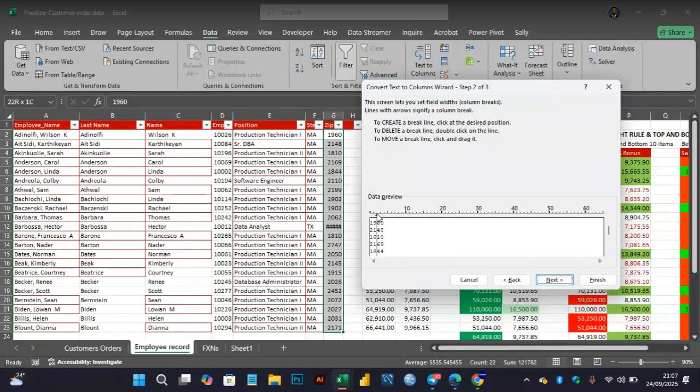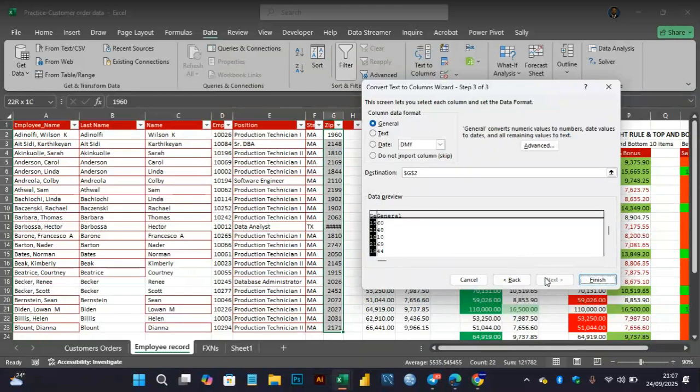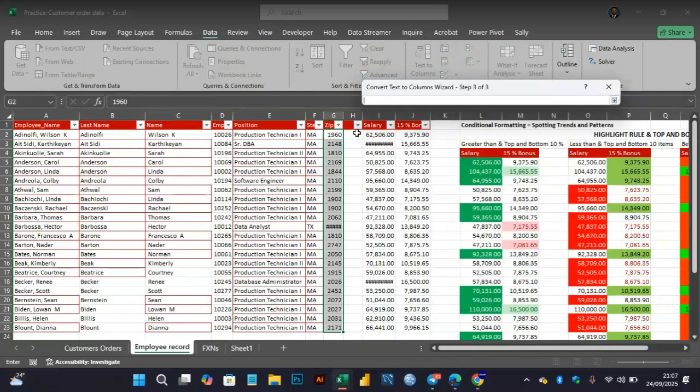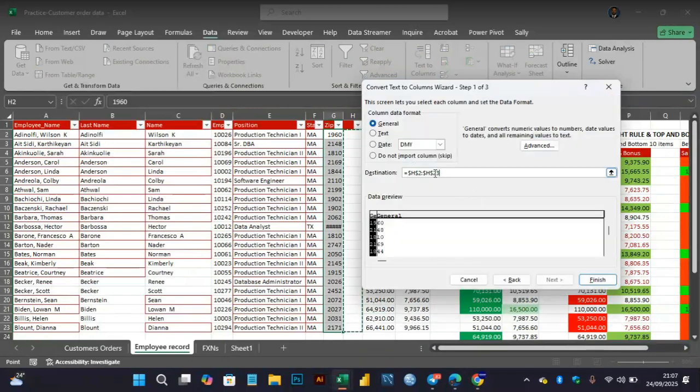So you want to focus on just 19 and 60, which is in between these values, and then we click on next. Now we're leaving that as general, but then we need to choose destination. So destination should be column H, not column G. I'm going to delete everything in column G from here and choose column H, which is this. So this is our destination. Then we are good. So it has selected columns H2 to H23 as its destination.